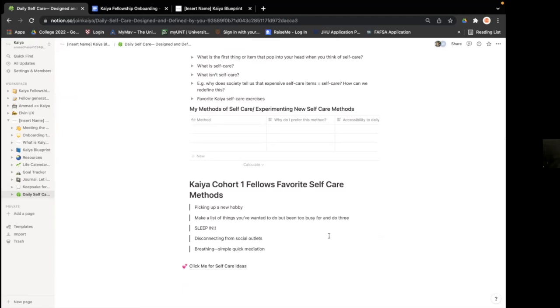So you can experiment with them. You can see if they work for you, what's a good self-care method and what isn't, and you can do that to develop it personally.